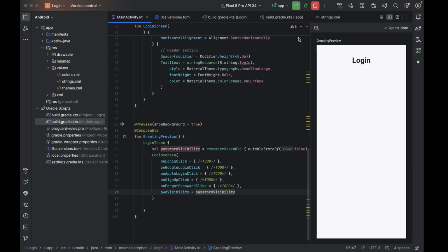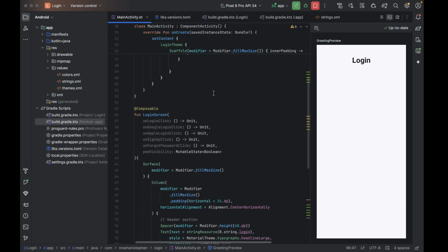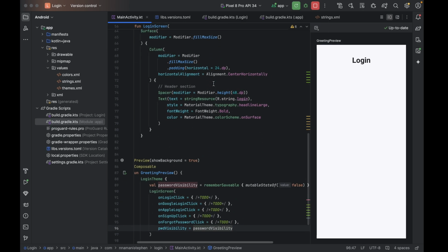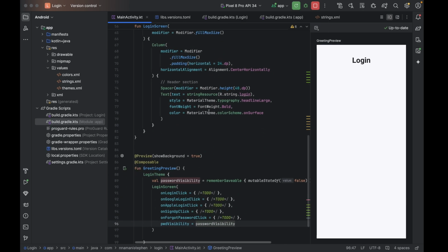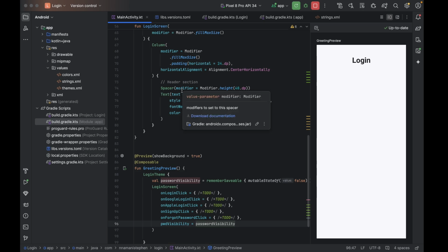So right now we don't need to keep running this app anymore. You can see what we're building right here. So after that, we'll have our login. It's now time to add our texts as well. So the header text, right?